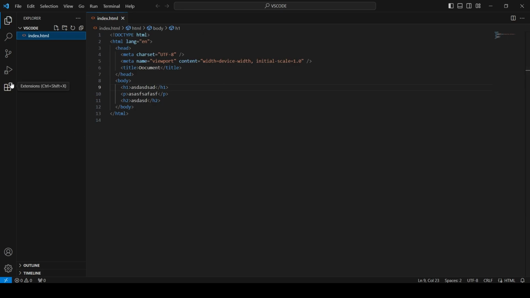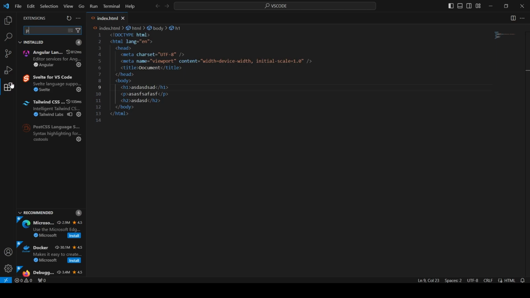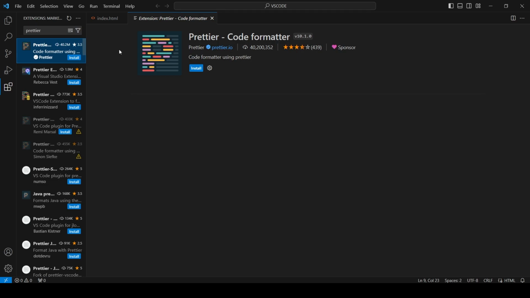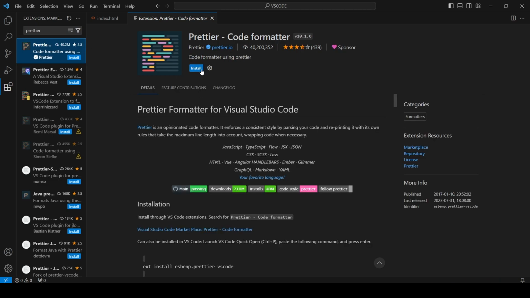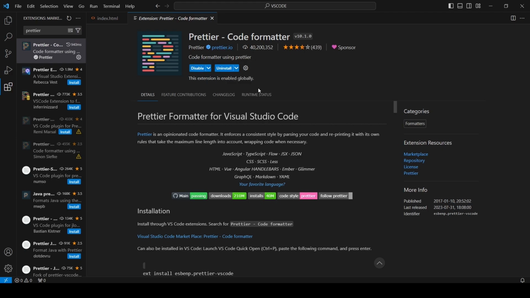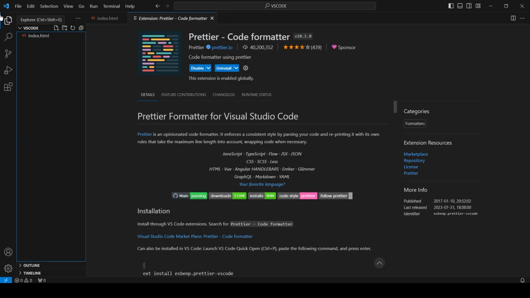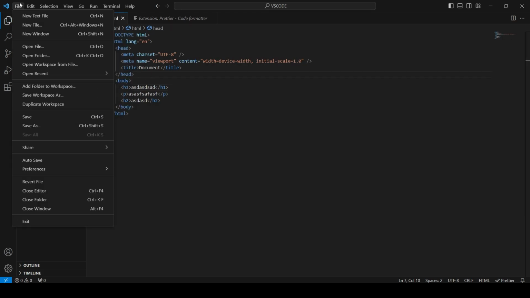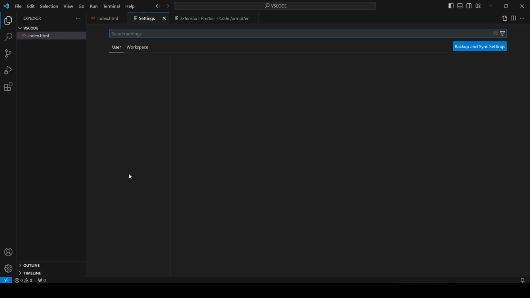We're going to the Extensions tab, and here search for Prettier. The first one is what we're looking for. You simply press install. After that, Prettier has been added to our page, but it's not quite working yet. What we need to do is go to File, Preferences, and Settings.